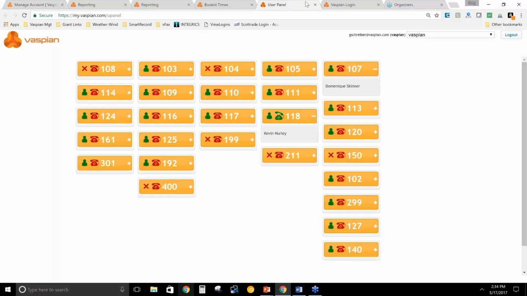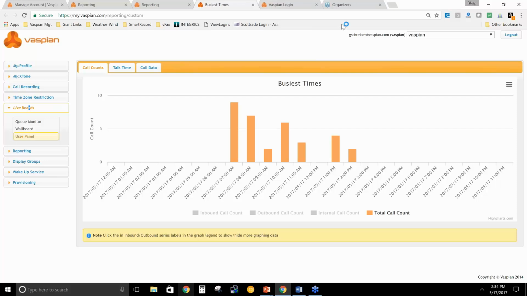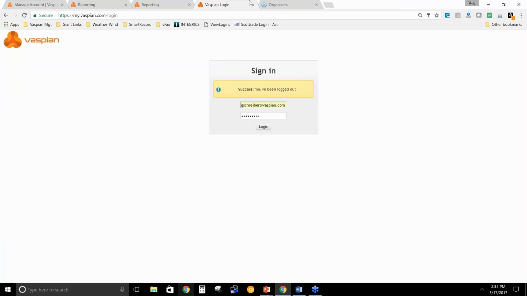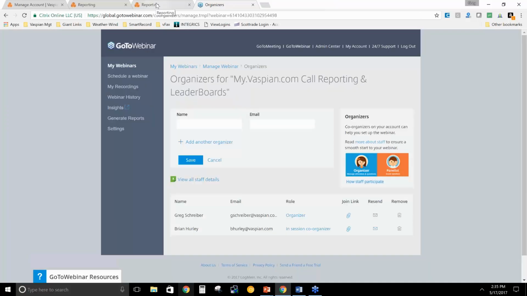This is going to become very useful in the coming year because we're going to have a full operator panel where you'll be able to answer calls and transfer them using this platform here. So let's go back to, got all these different windows open here. I guess we can just navigate there.